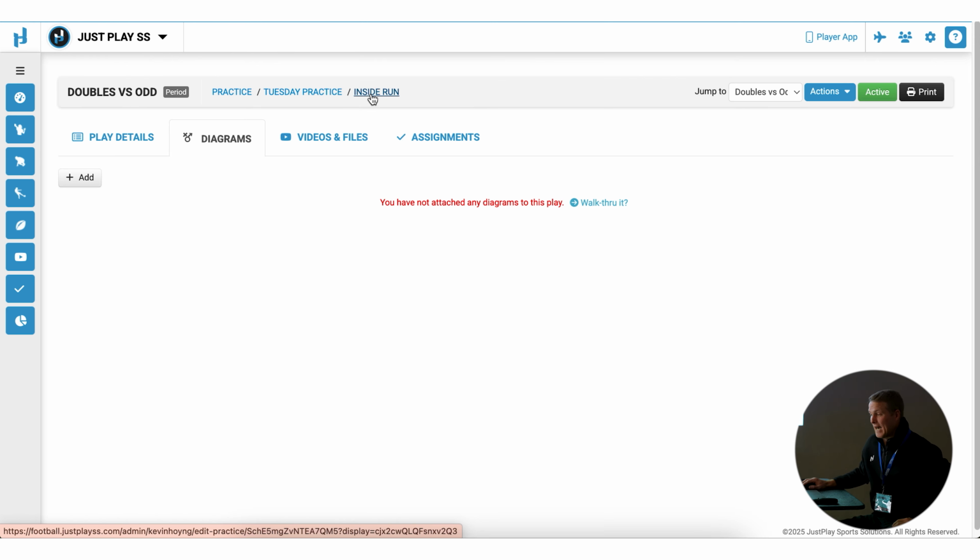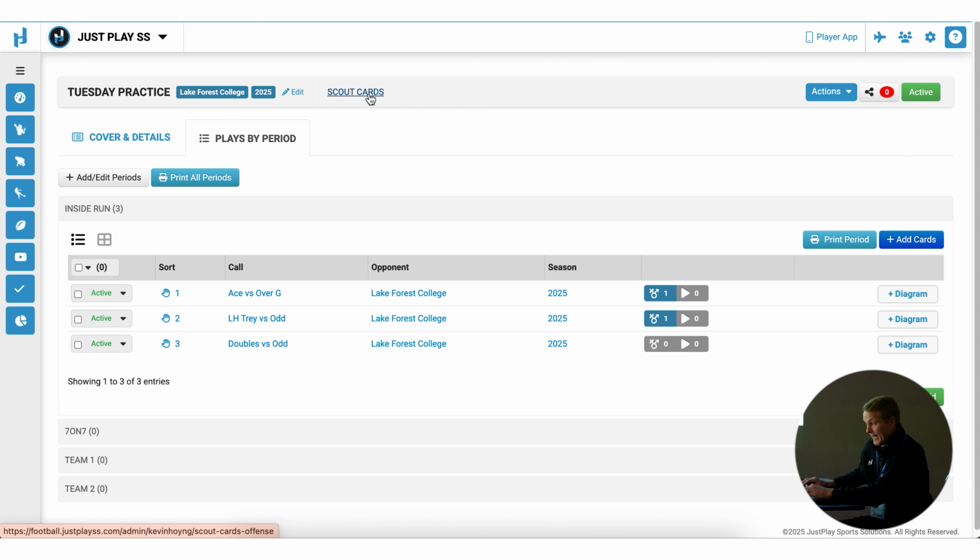Because I'm in my scout card section, we're working in our offensive scout cards right now. It automatically triggers in our system that this is a scout card. So you don't have to label it anything with the scout card or anything like that. It's just automatically set up that way. Gotcha. Okay. All right. So guys, I want to go back now.